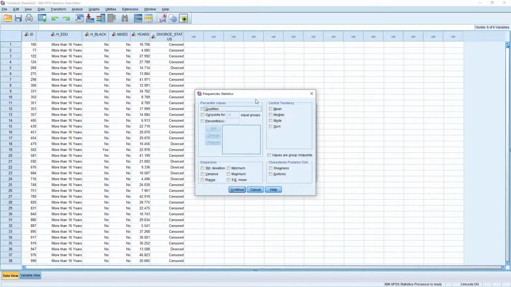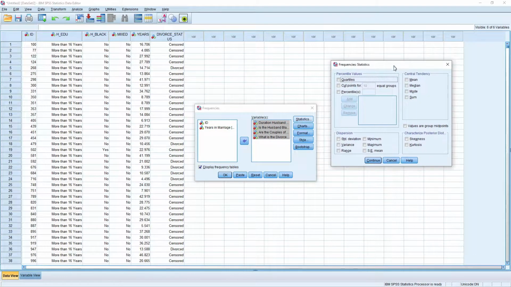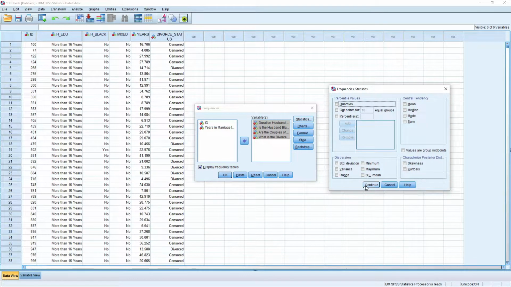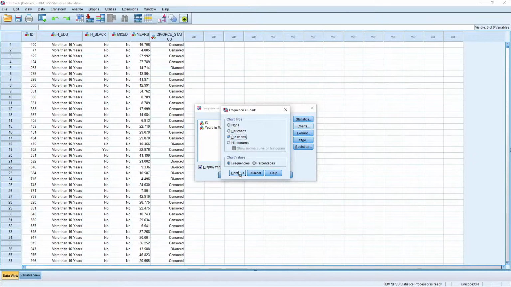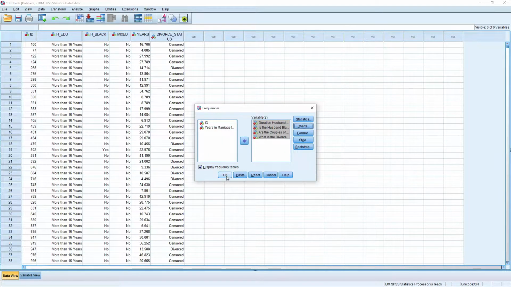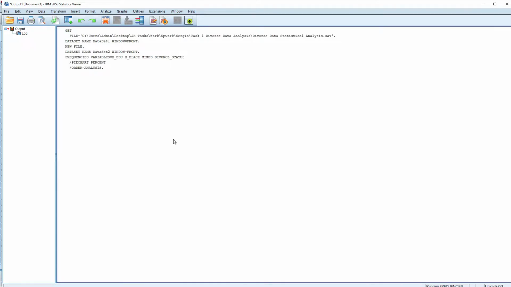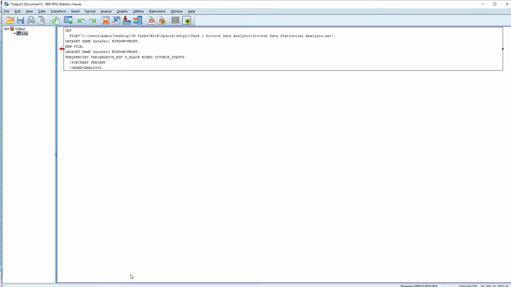So here, because we are using discrete data, I'm not going to check any of this. So I click OK and click display frequency tables. Then the charts, I'll use the pie charts. Instead of displaying frequencies, I'll display percentages. Click continue, then click OK. So it comes to this output sheet or the output document, and shortly it will show all the graphs, all the presentations that are needed.